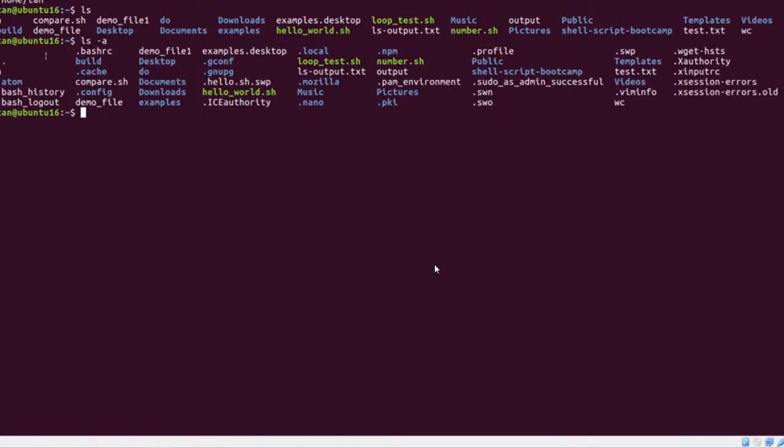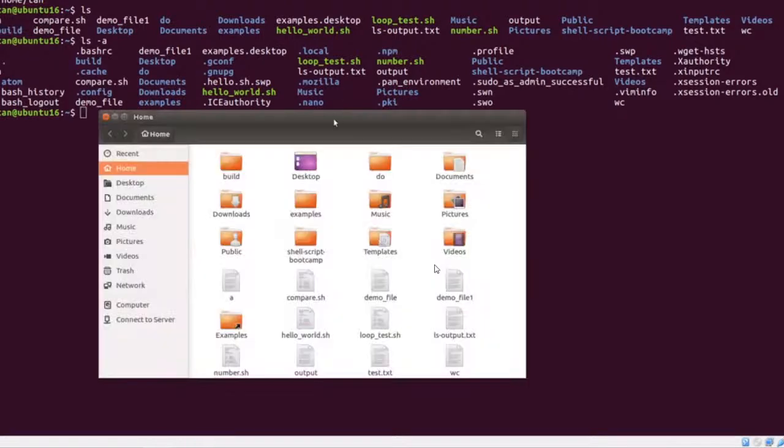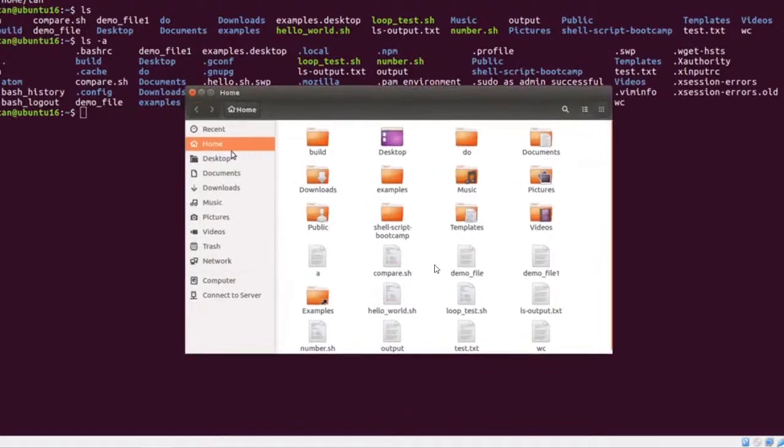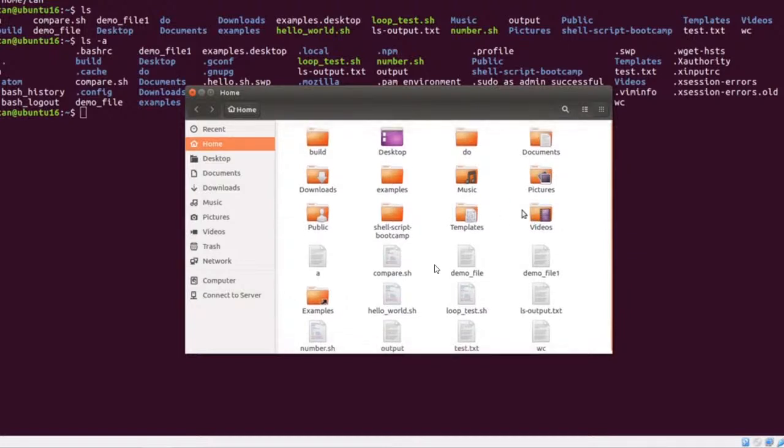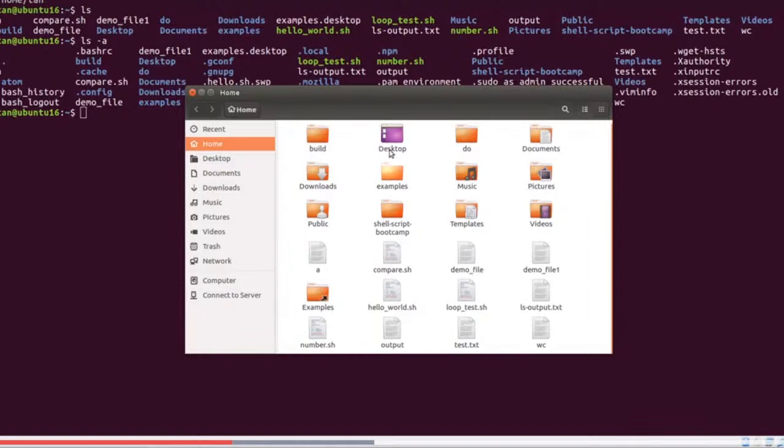what is hidden folder? When you click on GUI here in my home, in GUI by default you will not see any hidden folder or directory here.